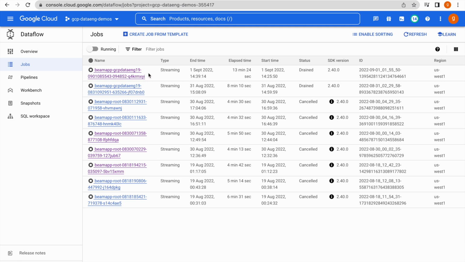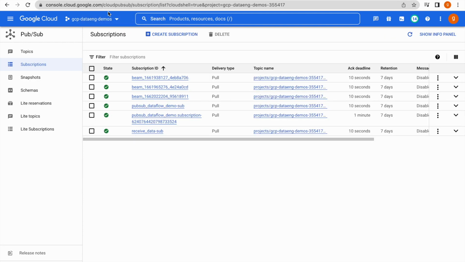And also I would like to show something in the PubSub console. Just come over here, click on the subscription. You can see some subscription has been created. Since we are using Dataflow to process the stream data, there is a subscription for Dataflow created, the PubSub Dataflow demo subscription, okay. So this is what I would like to show, right?